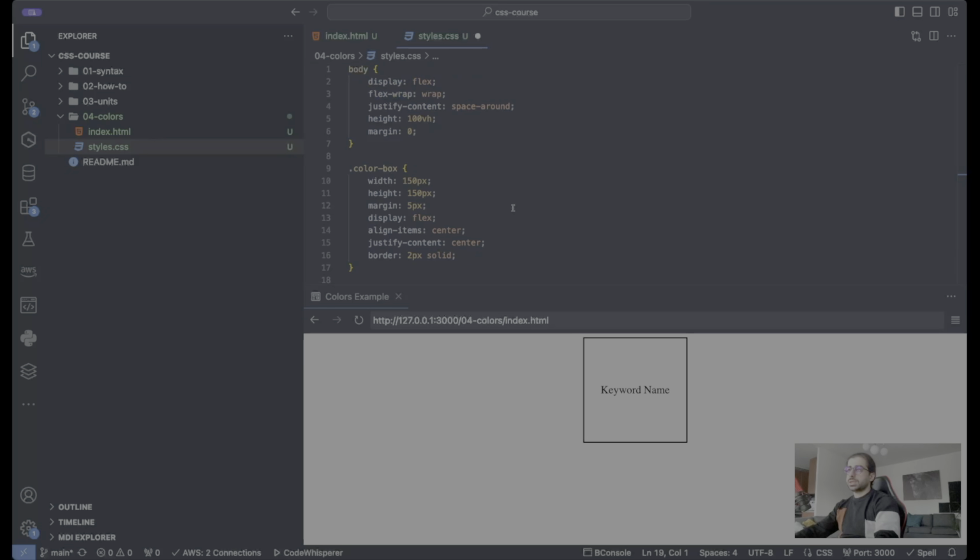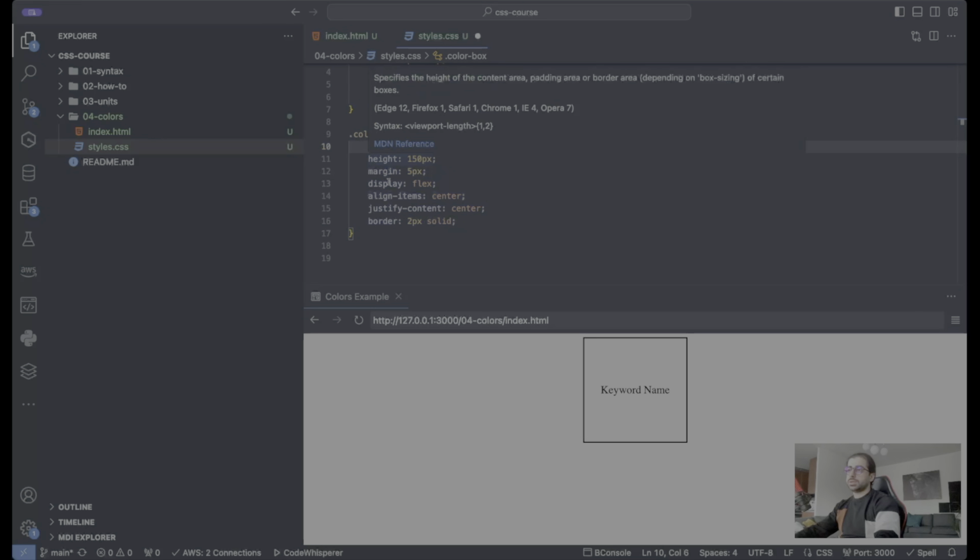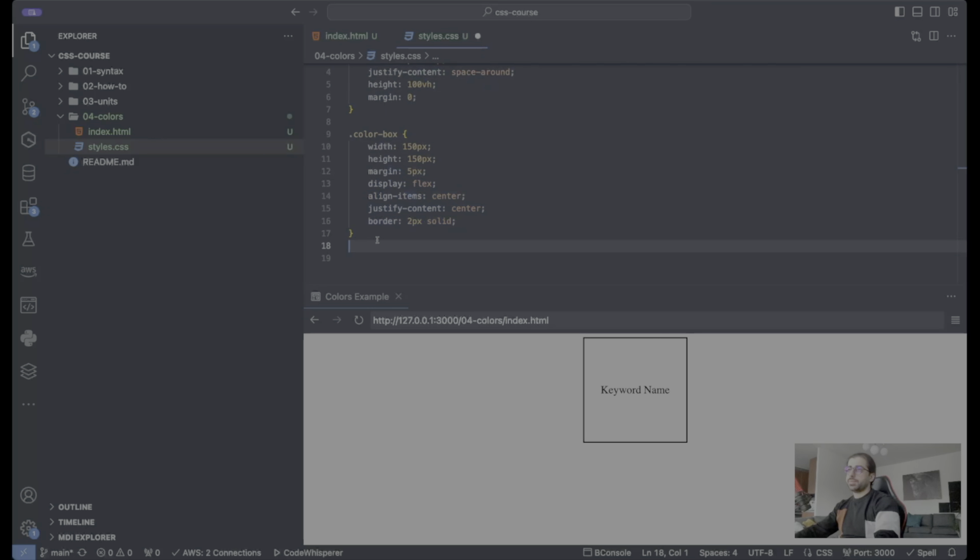In the body we have only display flex and wrap and some margin. Since we are going to have some other elements to see the different ways of using colors, in this CSS class we have some basic width, height, margin, display and so on.